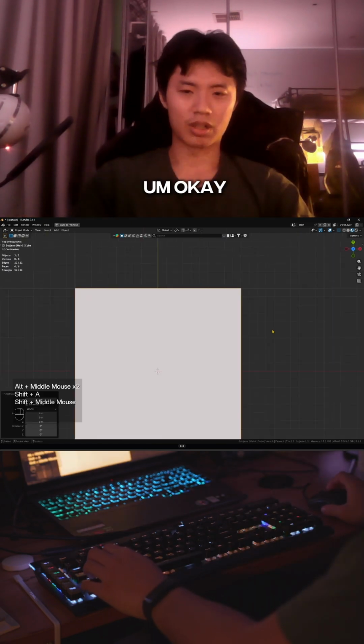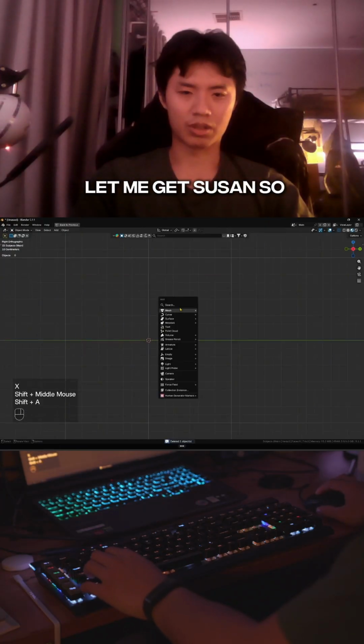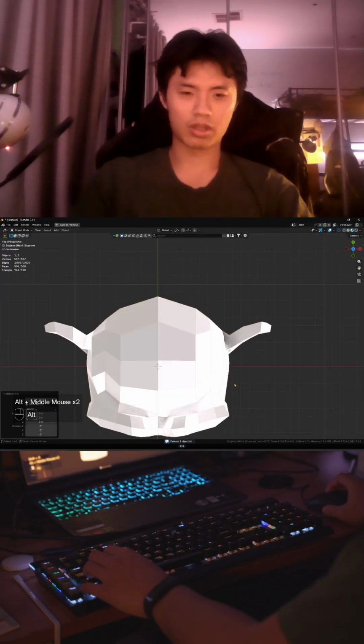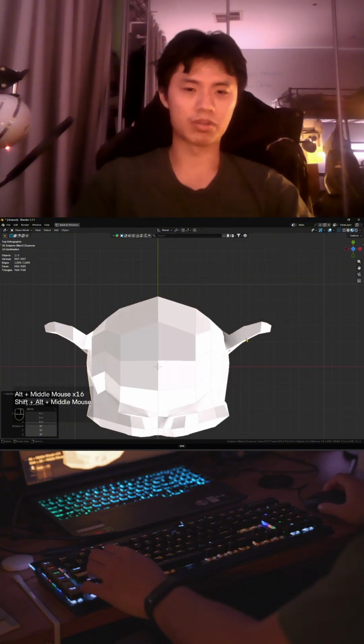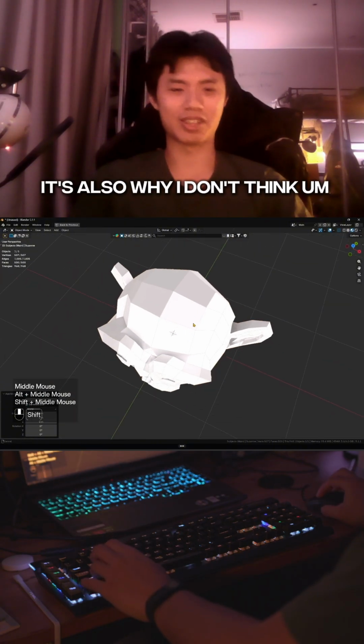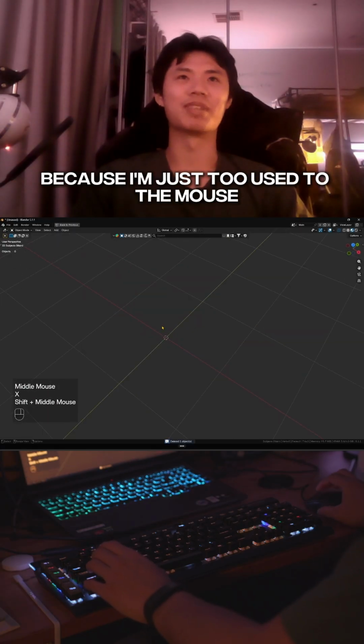So, okay, let me get Suzanne. So, monkey? It's just so intuitive. It's also why I think the mouse would better fit me, because I'm just too used to the mouse.